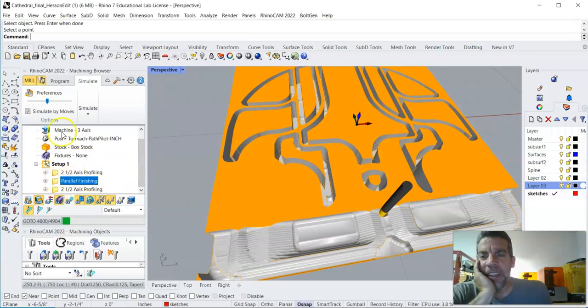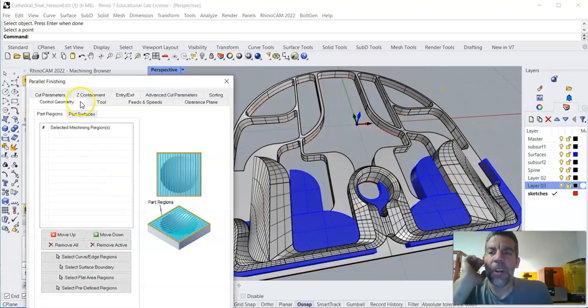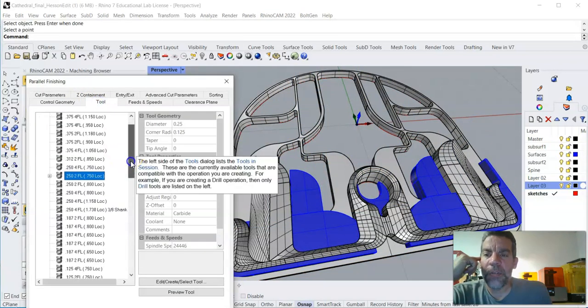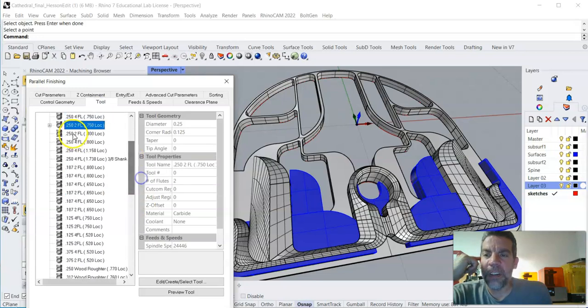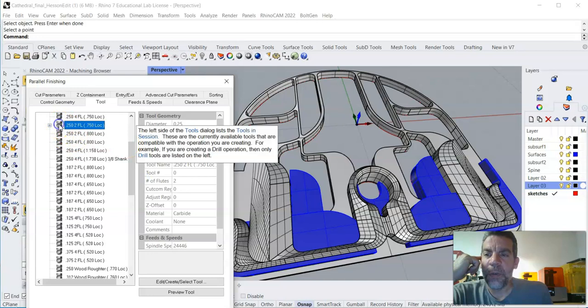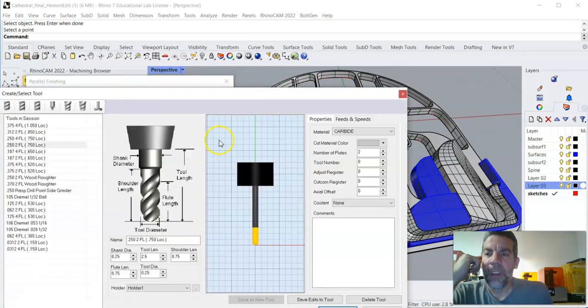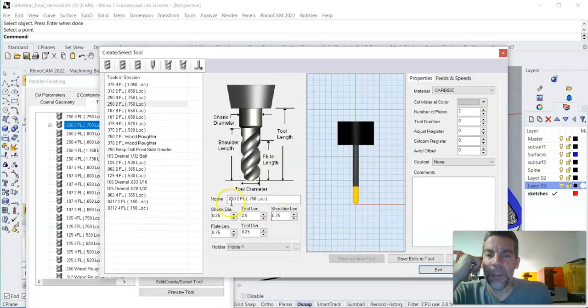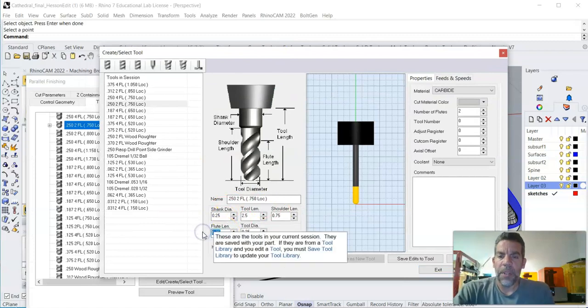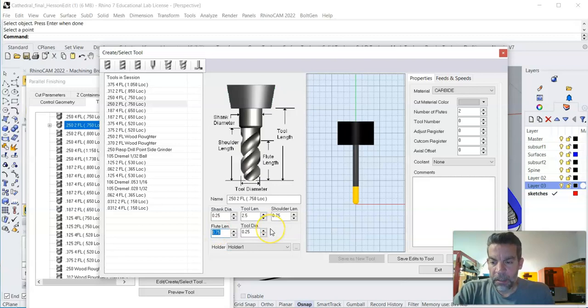So let's stop that. Let's go back, double click our parallel finish, and then tool. We can choose. Again, we may have to modify our tool so it's a little bit longer. So let's just do a new ball. There's that. We can bring this into position, and then flute length. We maybe want to say that that's 1.5, and again, you'd want to take this off your tool, and we're going to say new.